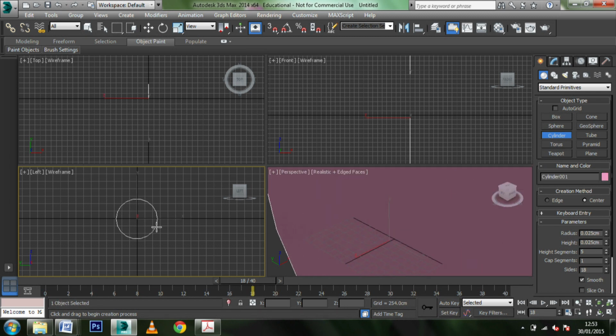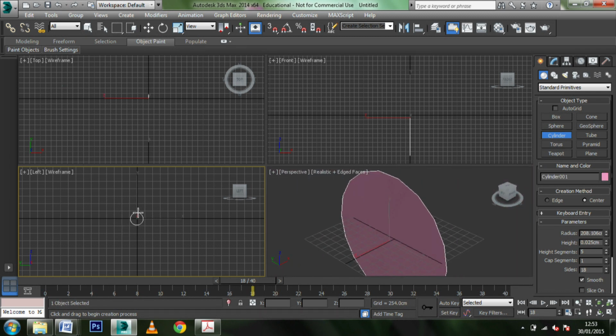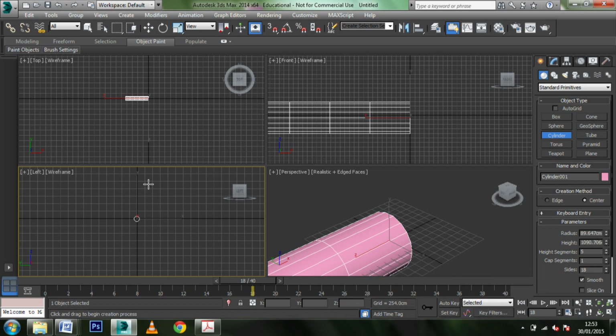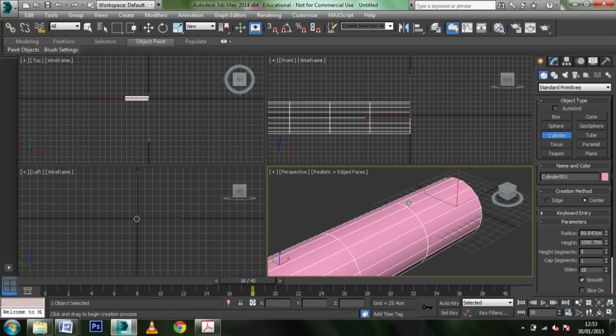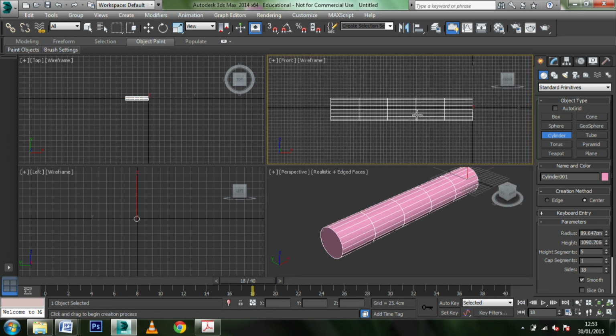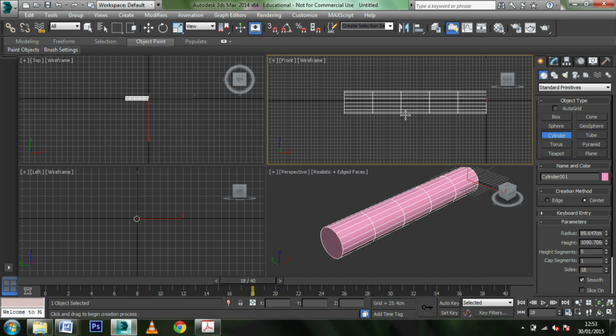So I'm going to start by drawing in my left screen here. I'm just going to draw myself a cylinder. I'm holding down my left mouse button, and then I'm releasing to be able to give the cylinder some length, like that, and then I click again once I'm happy. Okay, so we can see here we've got a cylinder. And this gives us the basic shape of a fuselage of an aeroplane.